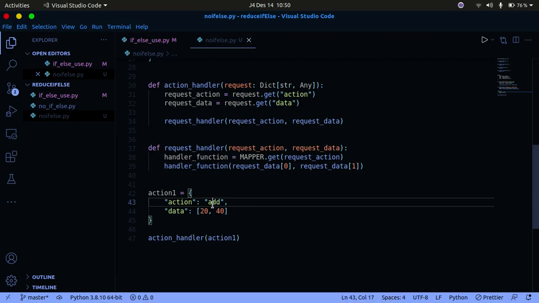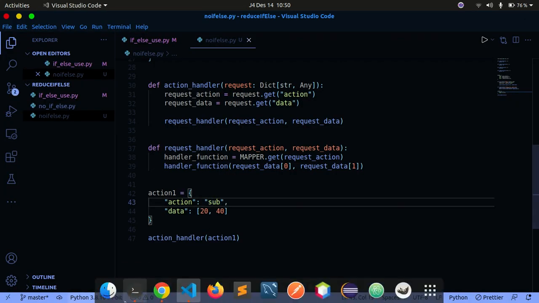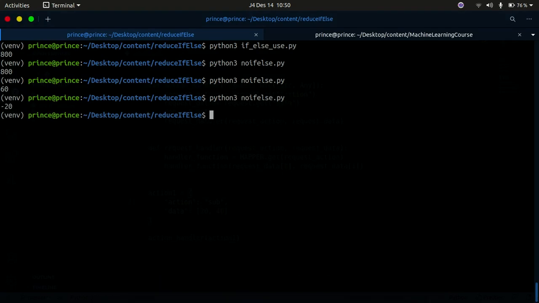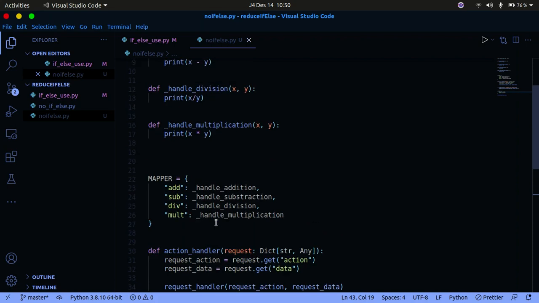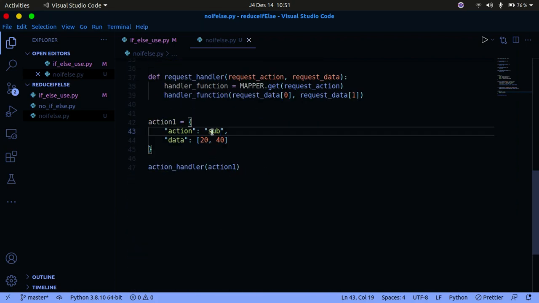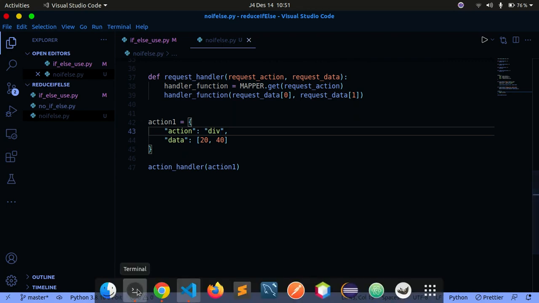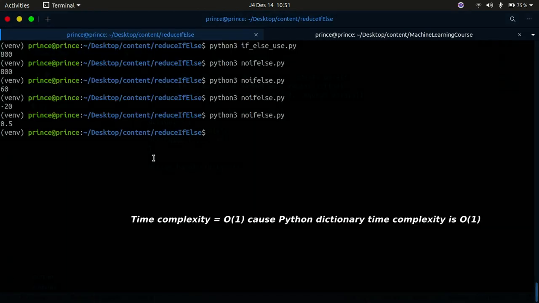If I go back and change this to be subtraction and run the code again, let's see what we get back: minus 20, because 20 minus 40 is a negative 20, right? And we can also call the division, which is going to be div, just like this. Then we can run the function again, and we see what we get. We get back 0.5.